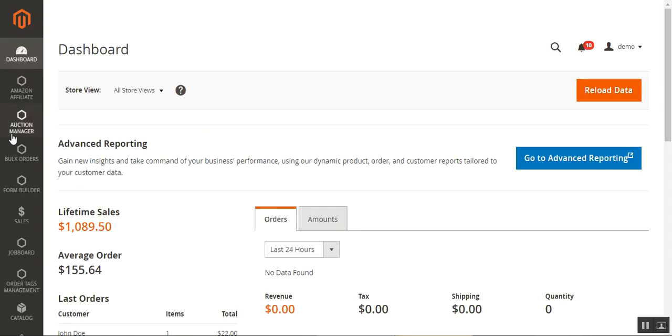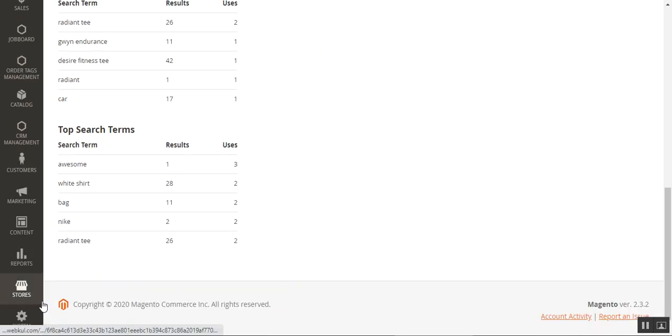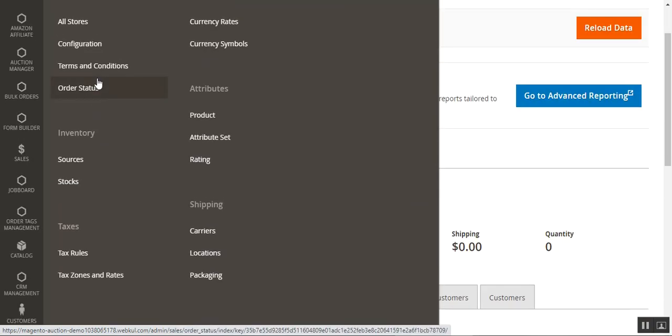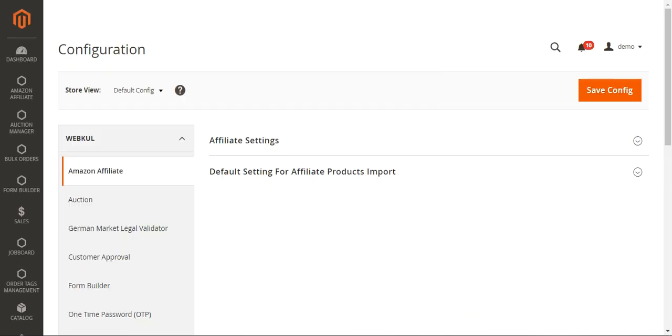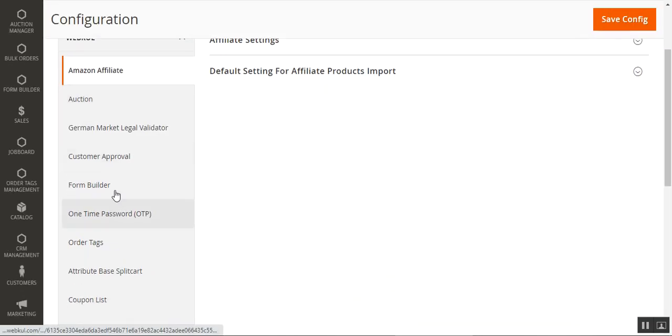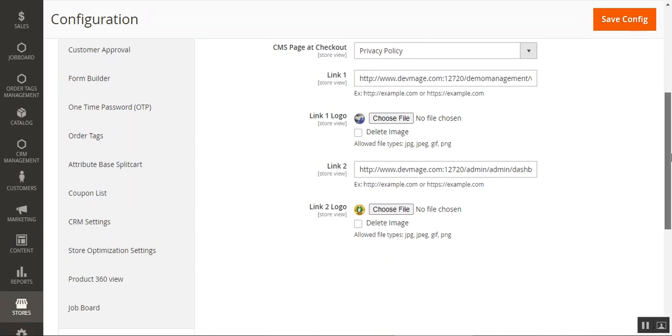So I've logged into my backend panel, and to make the initial configuration settings for the plugin, that's the German Market Legal Validator plugin, we'll navigate through Stores, and then under Settings we'll go to the Configuration section, and on the configuration page on the left hand side under the webhook block, we'll navigate to the German Market Legal Validator submenu option, and that brings up the configuration that's required for this particular plugin.